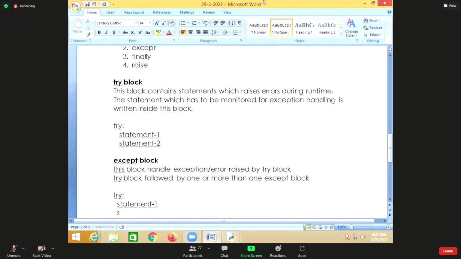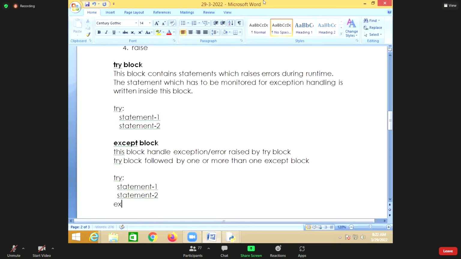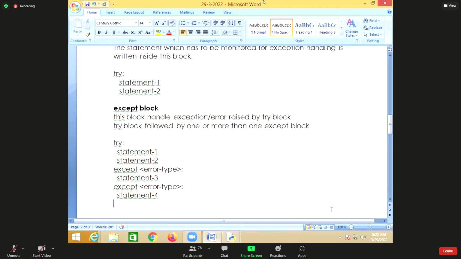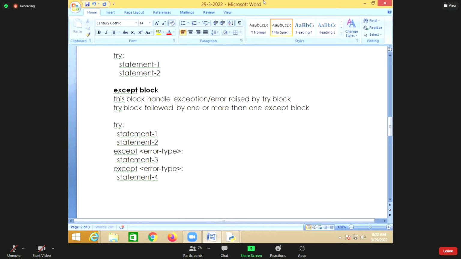You write statement one, statement two, and there is an except block followed by an error type, meaning which type of error it is able to handle. Then again I can write except, followed by an error type. So if there is an error in the try block, it is handled by which block?